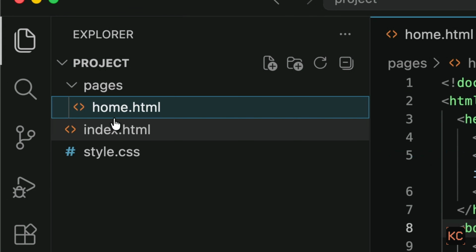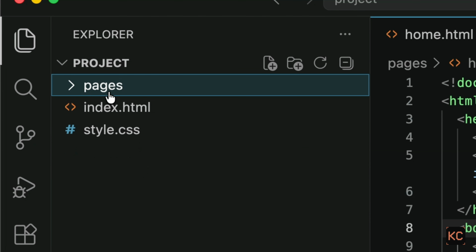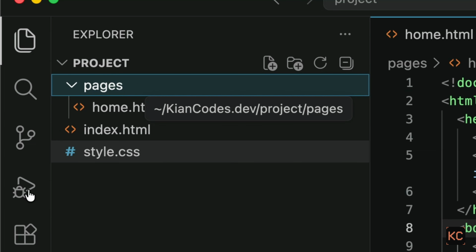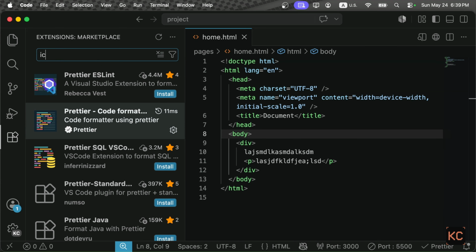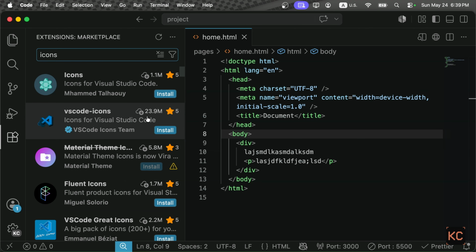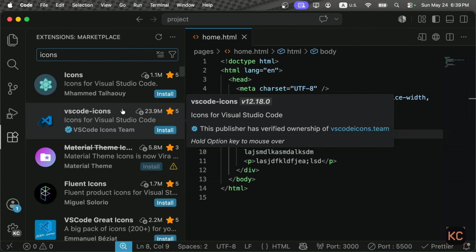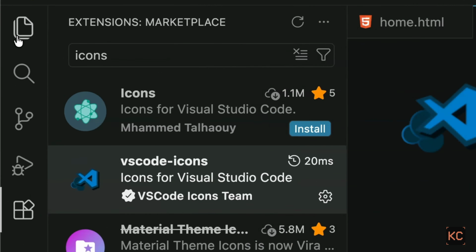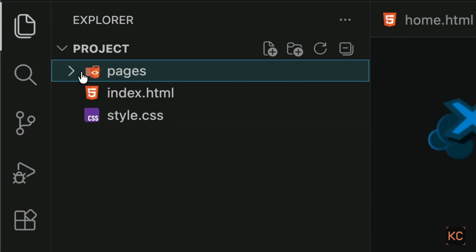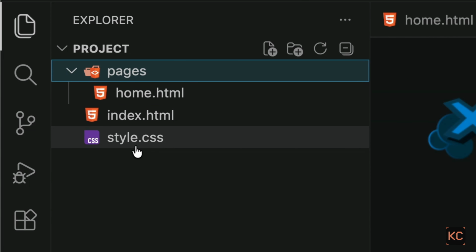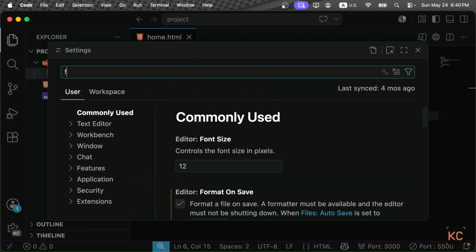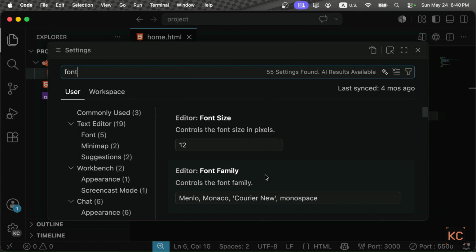I've seen people that are not comfortable with this way of representing icons here. For example, folders are represented as just arrows. Some people don't like that. And you can change it. You can go to extensions, look for icons. Here we have VSCode Icons, downloaded by 24 million, for those that don't like that arrow thing. If you install it, then you can set it up. And if you look at your file explorer, you can see that the folders are more explicit. You can change many things. You can go to the settings, search for font, change the font family, change the font size, and anything that you like.